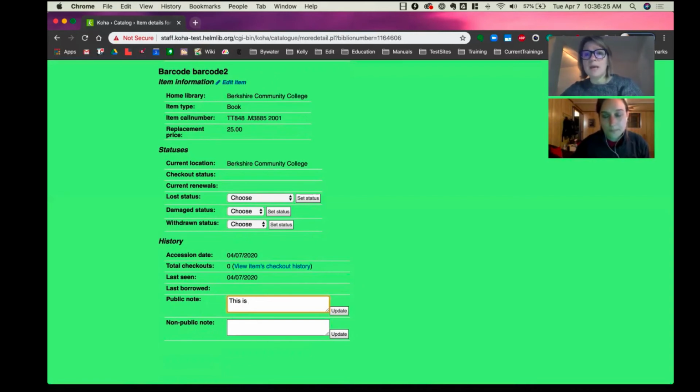If you added something as a public note, say you were having some sort of event and you wanted to note that this was a book that was going to be talked about, you could add this as a public note. If you wanted to add a non-public note about potentially this is going to be pulled off for reserve in December, so it's just a staff related note, you can do that here.